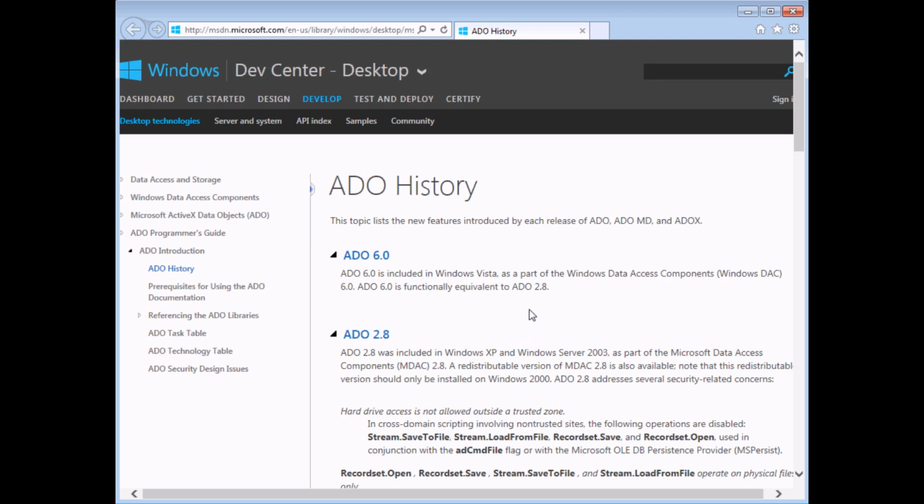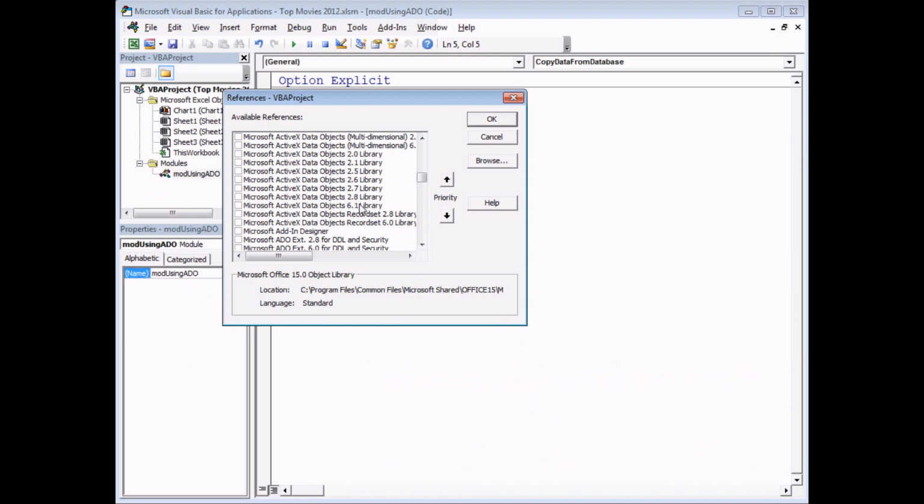So obviously it makes sense to go with the latest version we have available. So if I just head back to my VB editor, 6.1 was released in Windows 7, I believe, so that's the version that I'm going to use for now. A little bit later on we'll make sure we can edit the code so that it will allow us to talk to any version of ADO, regardless of which version is installed on the user's computer. But for now, let's go with the latest version we have available. So in my case, that's the 6.1 library.